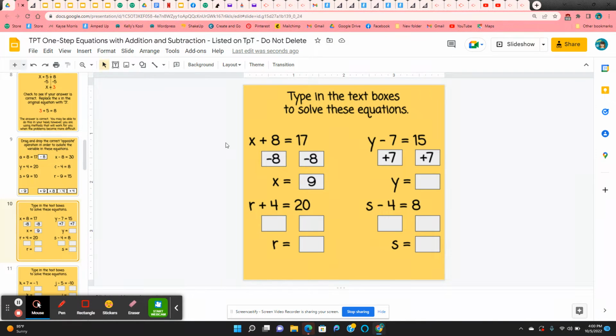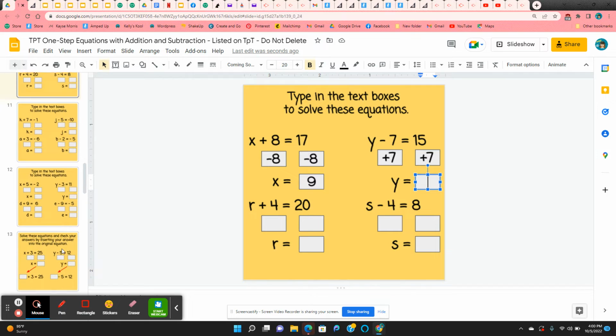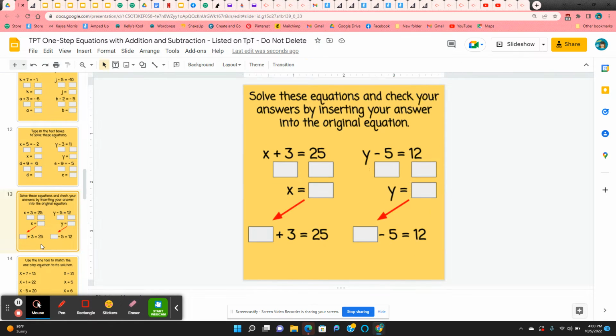Then they're going to solve some equations. So they're given an example here that if they're subtracting, the opposite operation would be to add. So they just click in the text box and type the answer. They've got a few more problems to solve. And then when they get to slide 13, they're going to take their answer, their solution, put it back in the original equation and see if it works.